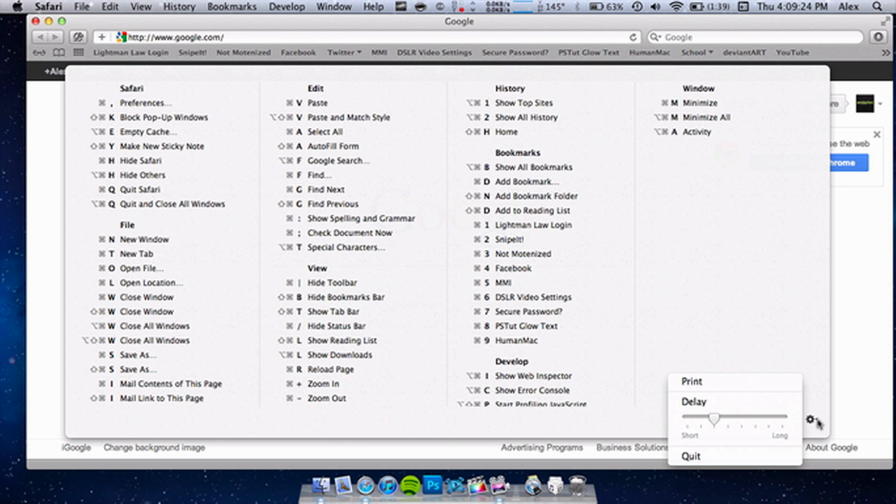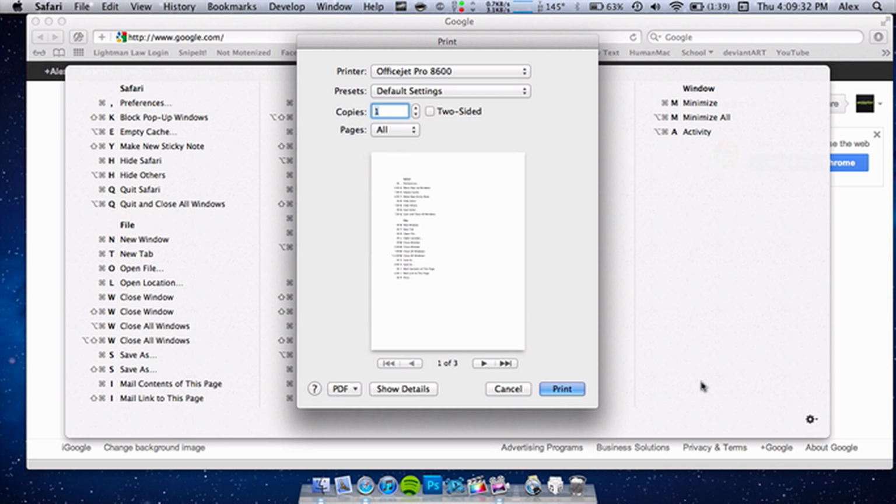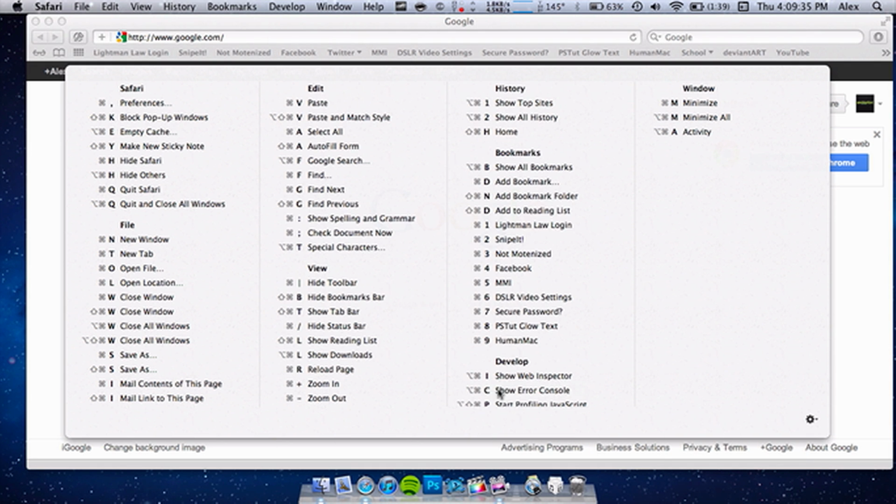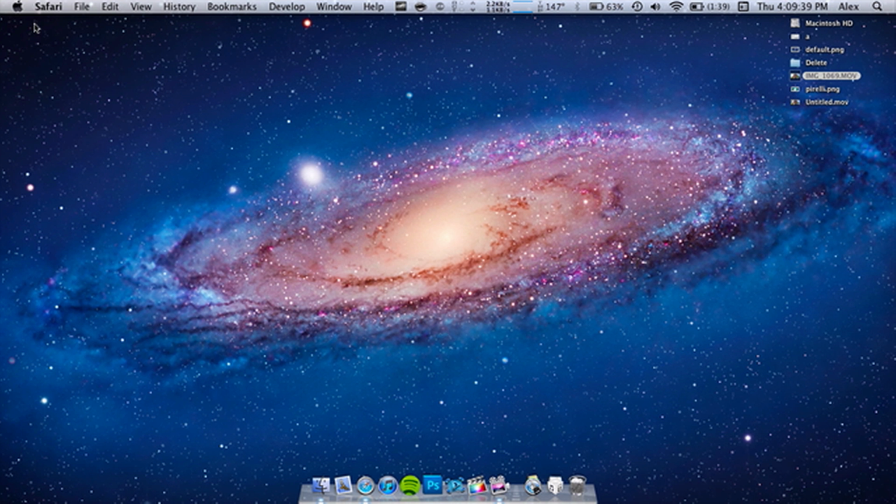Down here, you see this little settings thing. You can make the delay long or short, like for how fast the window actually pops up. Or you can actually print all the keyboard shortcuts, which is really a great feature for learning how to use your Mac. So I'd say if you're new to Mac and you don't know all the keyboard shortcuts yet, this is going to be really great for you.